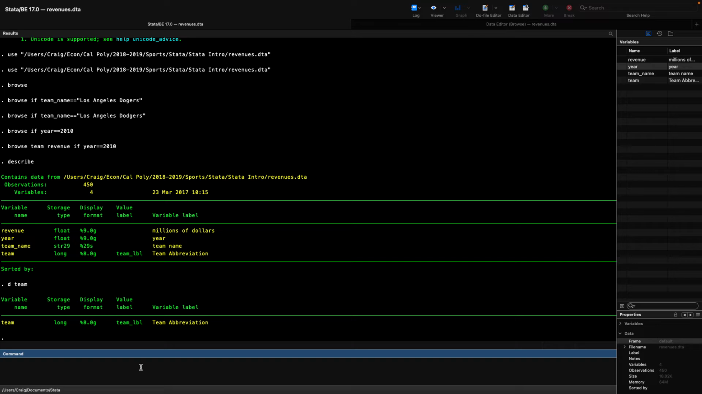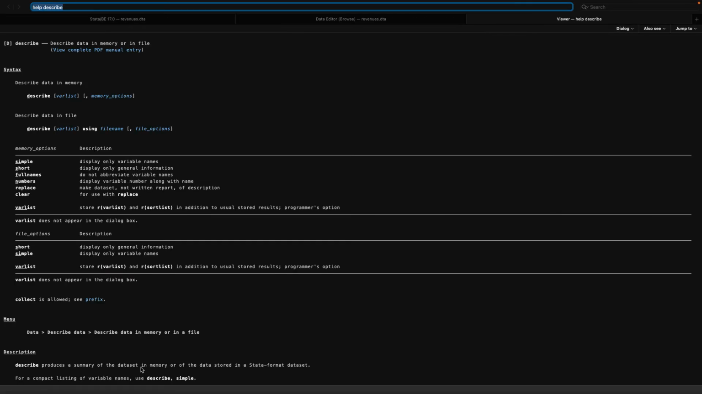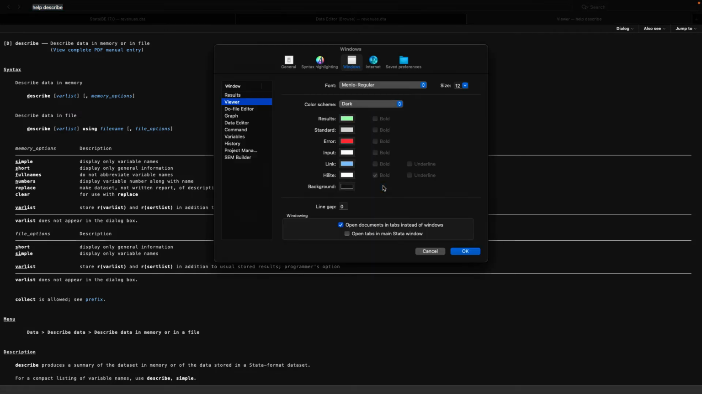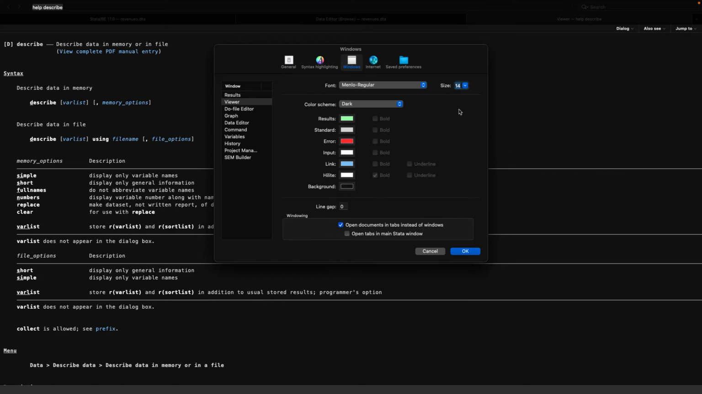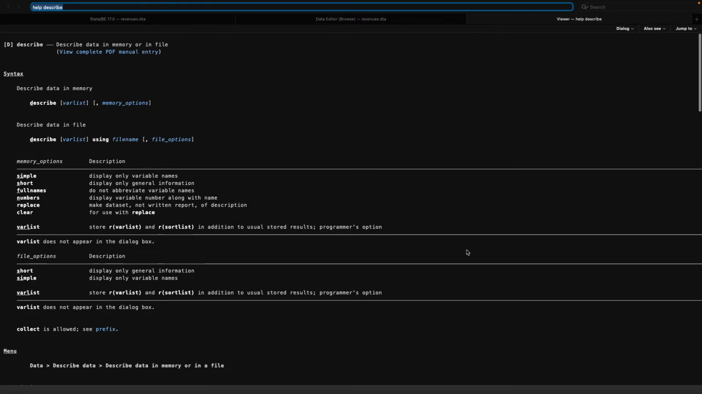Well, experience, but also by reading the help file. So any command that you learn in this class has with it an associated help file that you definitely should read. The way to do that is to type help and then whatever the command is. So here I'm going to type help describe. As you can see, it opens up the help window. Let me actually increase the font here so it's easier to read again. Put it to 14. There we go.